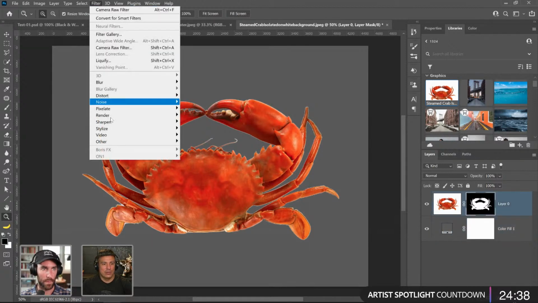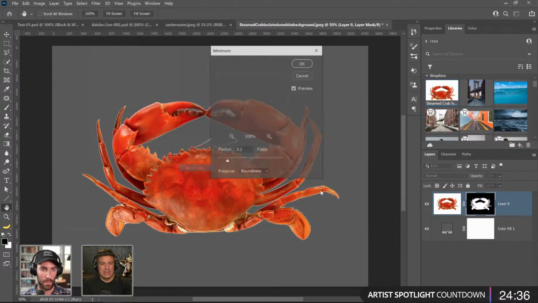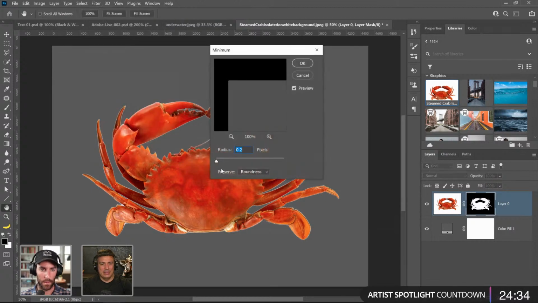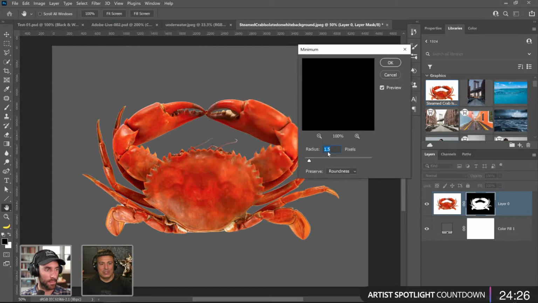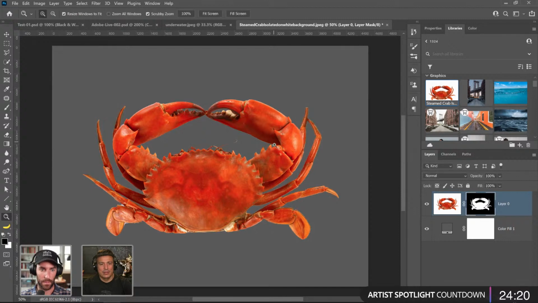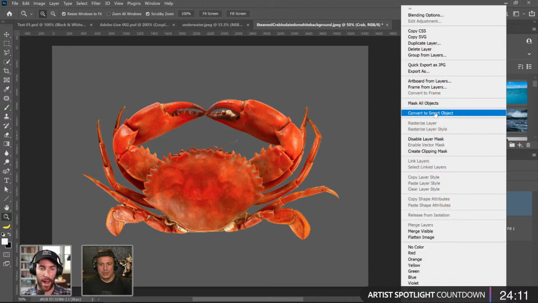You can go into filter, other, minimum, and make sure you select preserve roundness and start with like a pixel or so and see what that does. Looks like it's a little slow because it's a pretty large image. You know what, we'll just go up to 3 and then we'll call that good. I'm sure that about 3 pixels will work. There we go. Yeah. Perfect. And then I can just call this crab, convert it into Mr. Krabs.